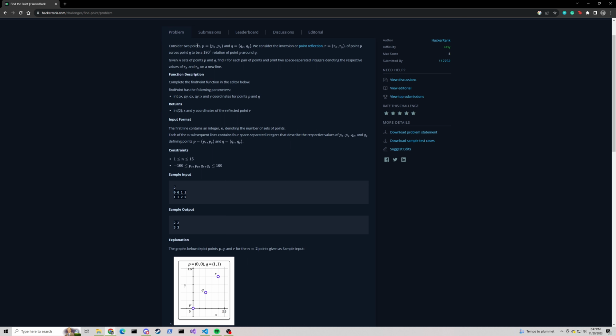Basically, you have 2 points, point P and Q, and they have an X and Y coordinate. And you need to find a point of reflection, point R, which is the point that shows P being reflected across Q 180 degrees, so really rotated 180 degrees.